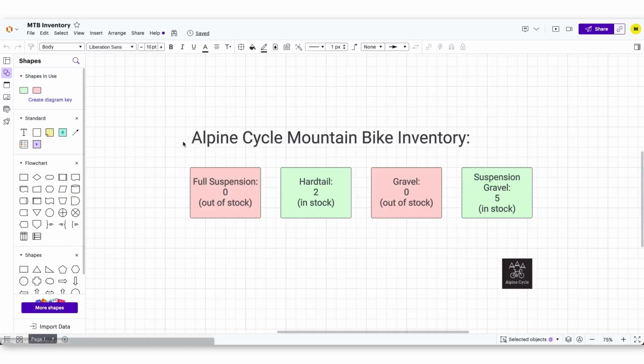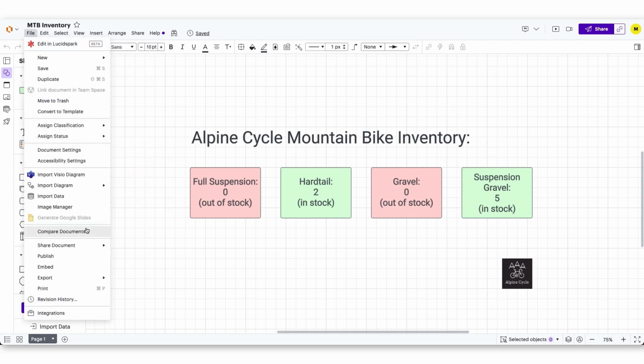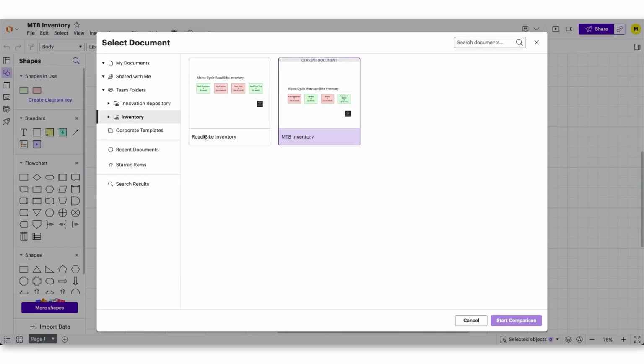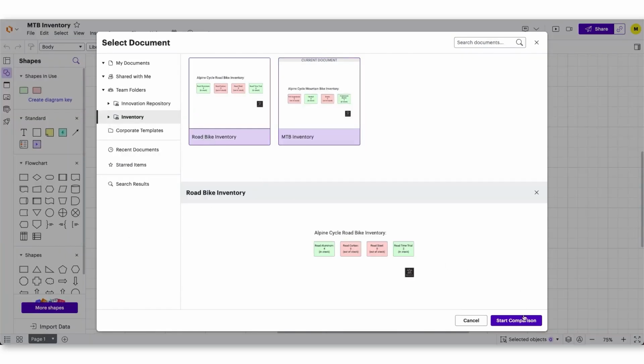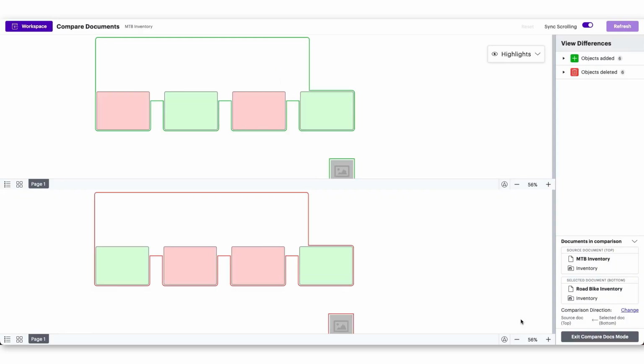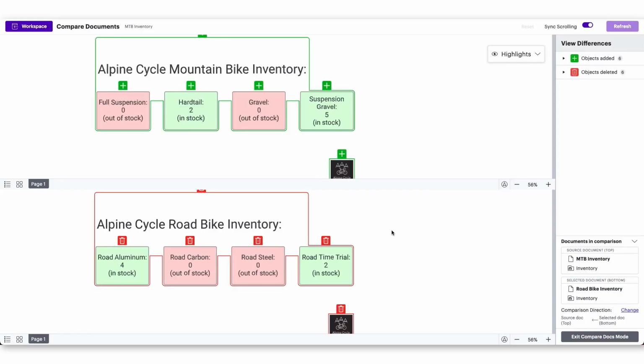Alpine Cycle has a document that shows the mountain bike inventory and one that shows the road bike inventory. Rather than going back and forth or having these two documents pulled up in separate windows, we'll compare documents, and this will allow Alpine Cycle to look at them on the same page to see how the bike's inventories compare to each other.